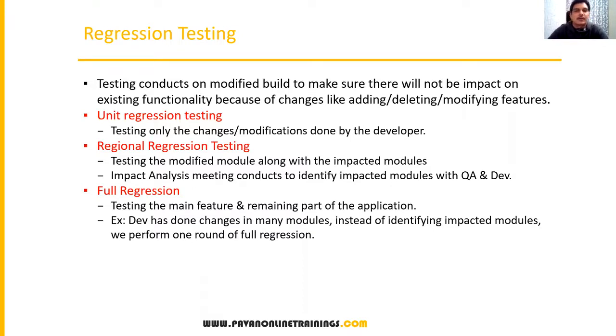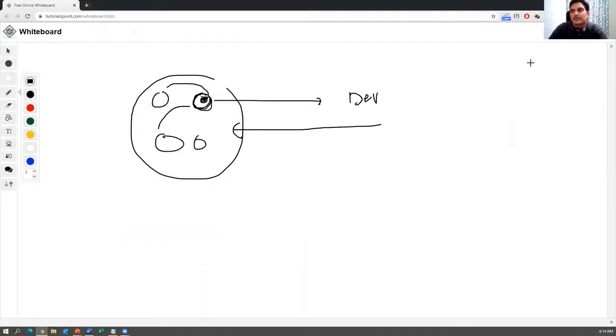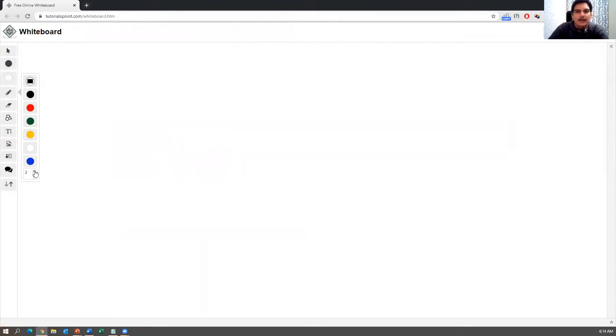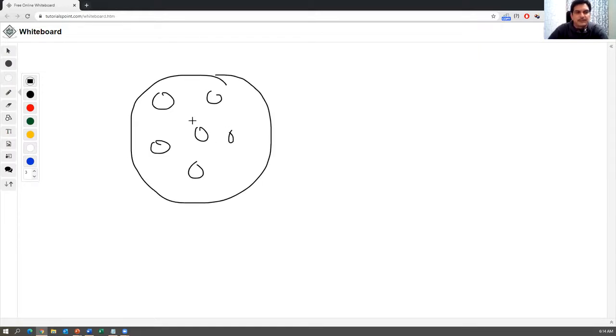There is another testing called full regression testing. Full regression testing, understand this difference. Full regression testing means what? Let us say I have multiple modules in my application, 1 2 3 4 5 6. So I have reported one bug in a particular module to the developer.